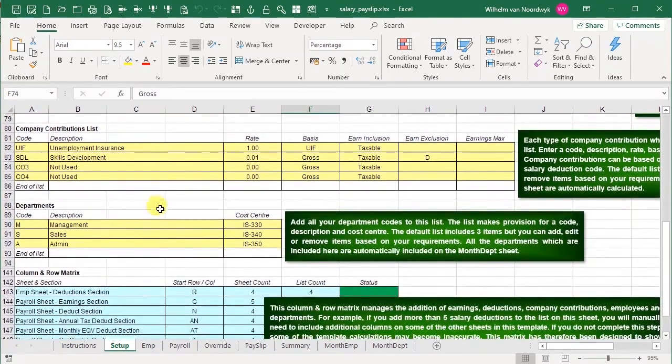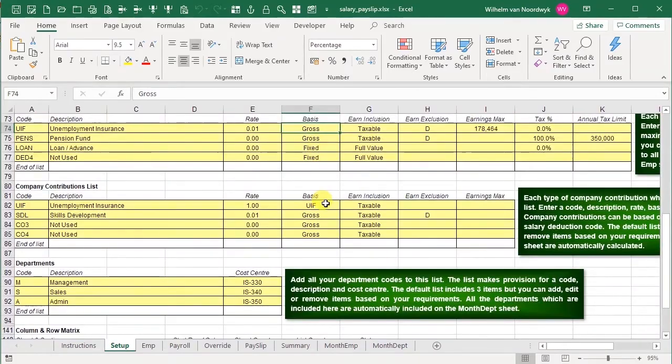The next section is a company contribution list. It's the same principle. You enter a code in column A, a description, and specify a basis with a rate. You can specify gross or a value, or you can enter one of the deduction codes, and the calculation will be based on the deduction code. When you do that, you enter the percentage of the deduction. In this case, one would mean 100% and would result in the company contribution being the same as the salary deduction.